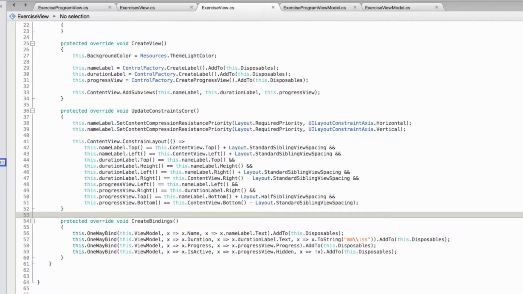Okay, so that should be enough to get us going, but we've not hooked up the previous view to use this new view, so let's do that.